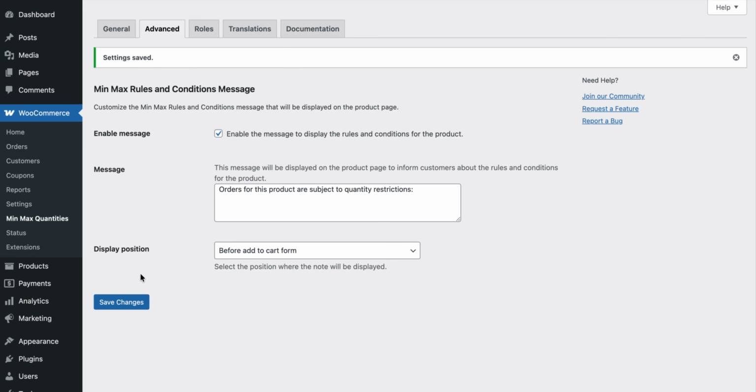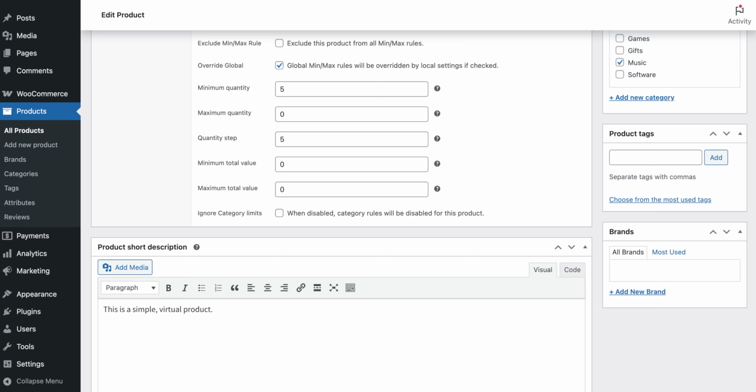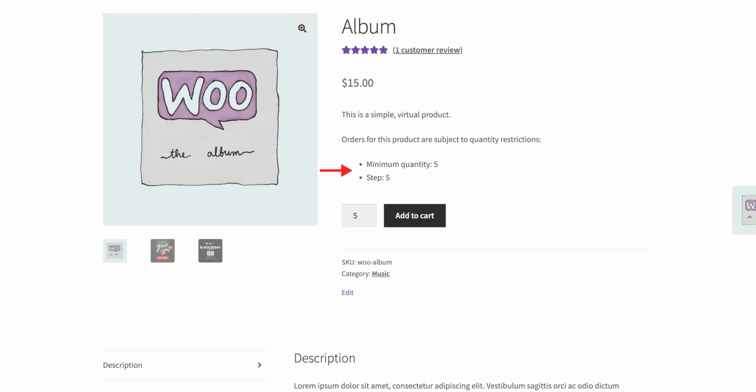Now customers see all applicable rules right on the product page. For example, if a product has a minimum quantity of 5 and a quantity step of 5, they'll see it clearly displayed before adding to cart. That's it. Customers now understand purchase limits up front.